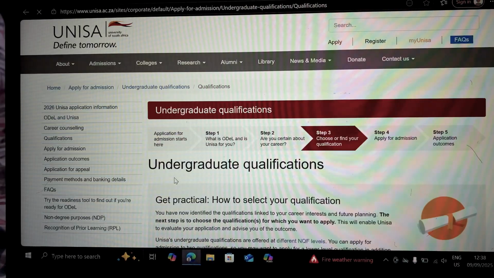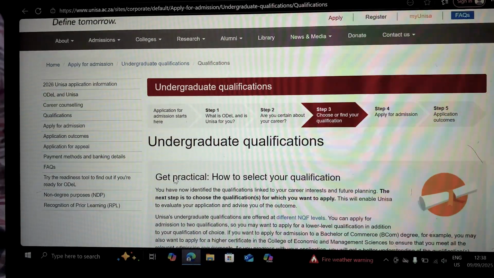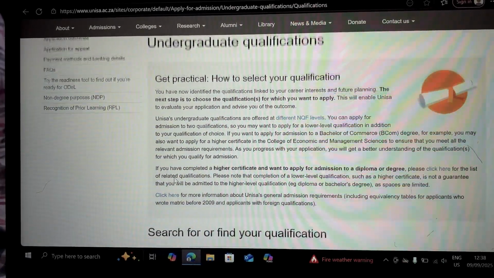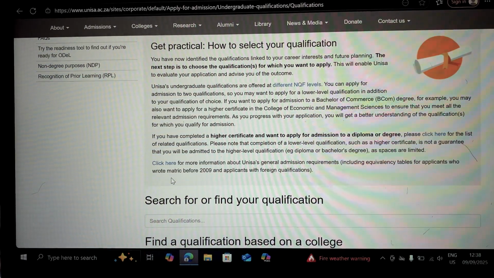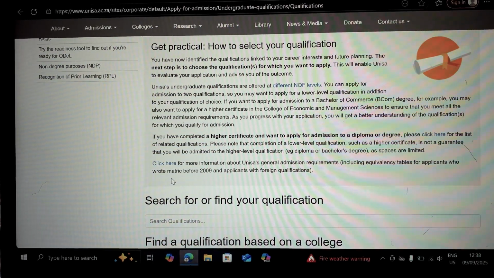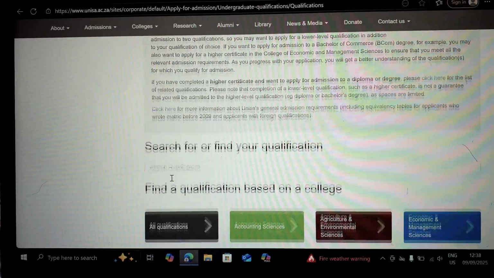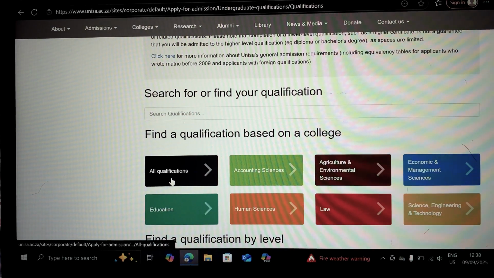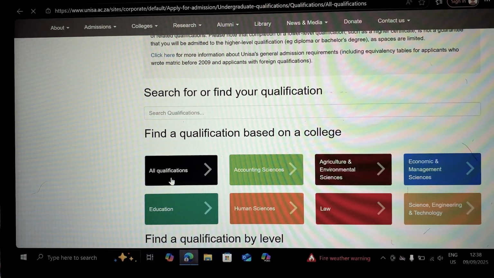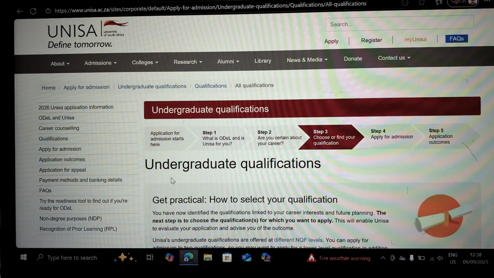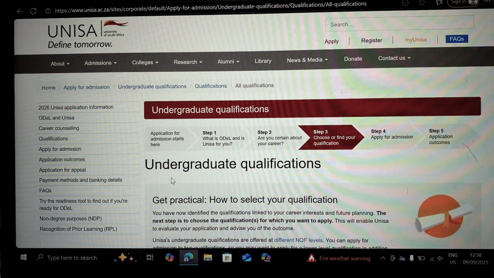Here we are dealing with the returning students, so you're going to press returning and it's going to take you to this page. This is what you're going to see. You would have to scroll down, read everything, make sure you read everything while you're scrolling down. And because you have to find out what qualifications they have, just press all qualifications so that you may go through all the qualifications that they have.